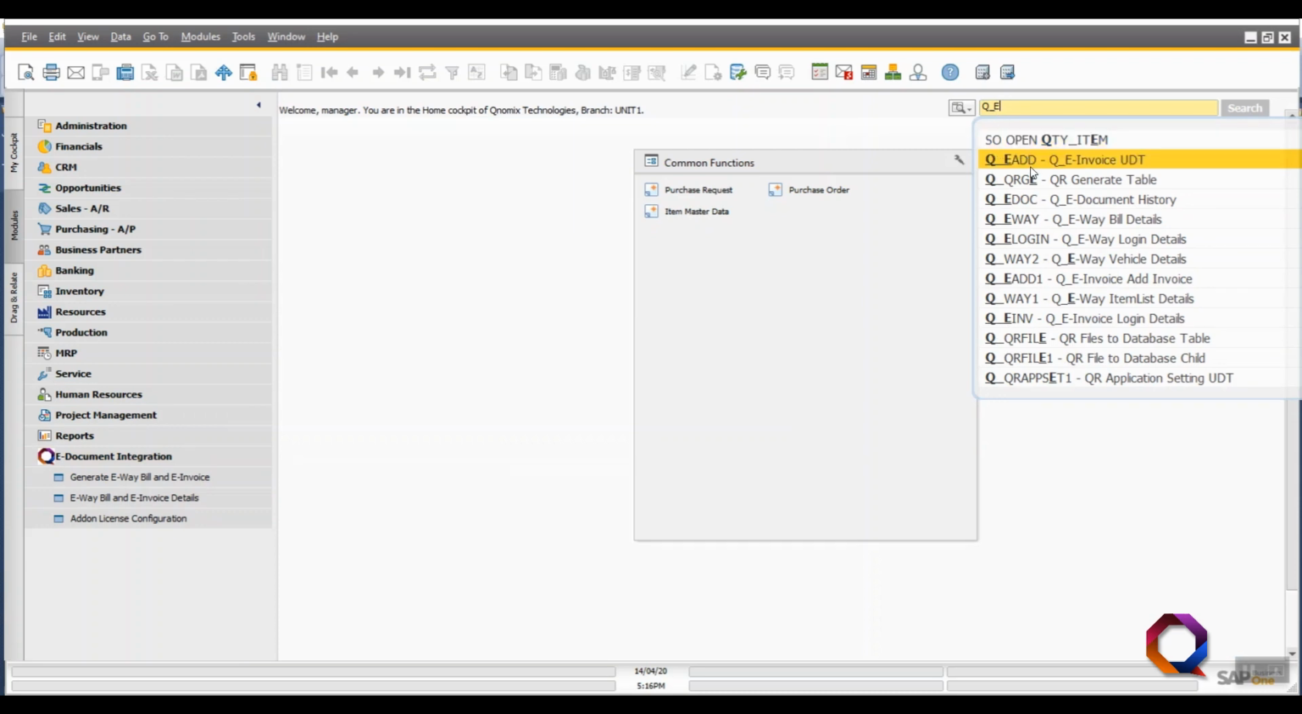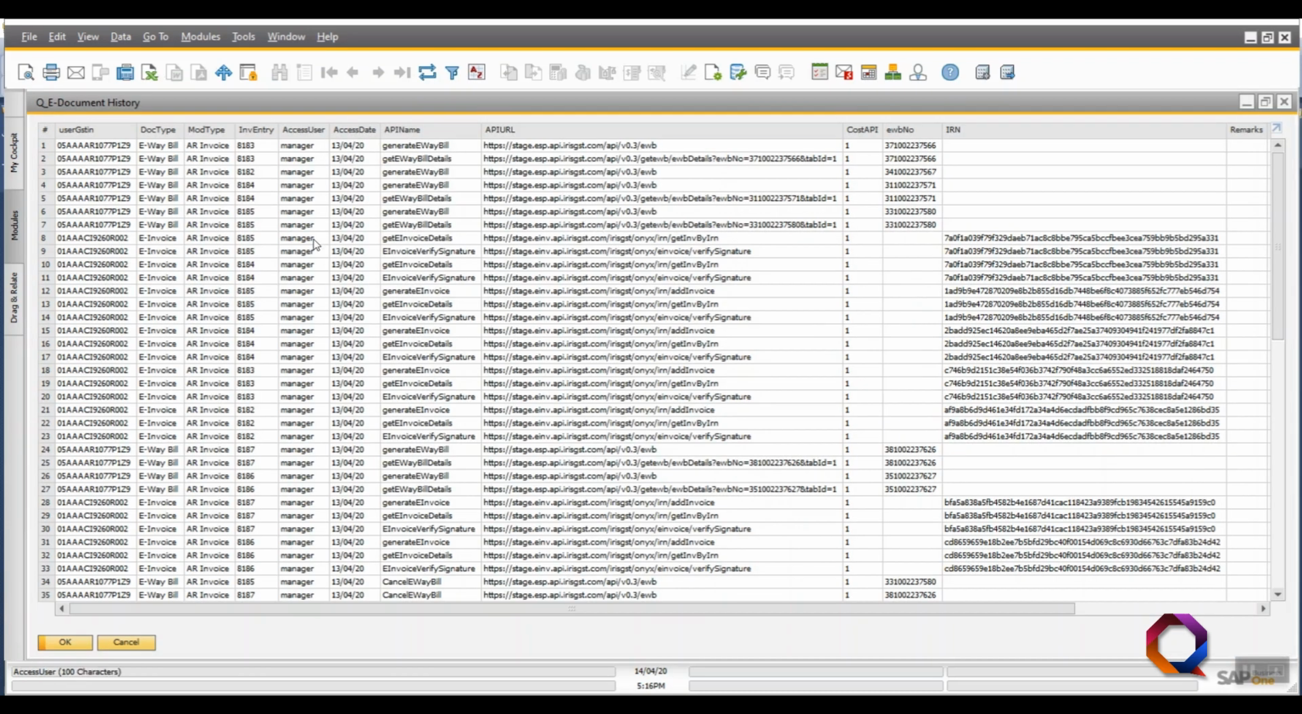To provide transparency of costing, we also maintain the history of API pull and push data records, which can be viewed here.